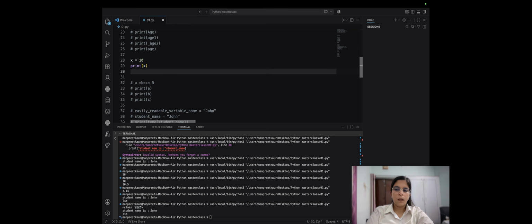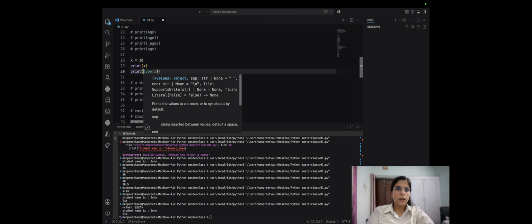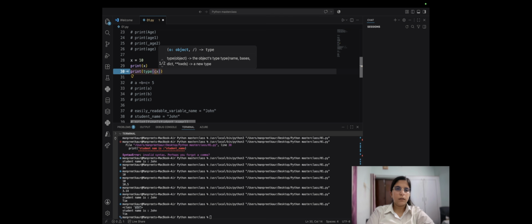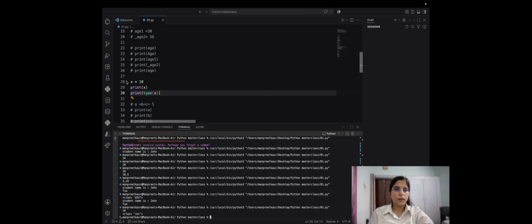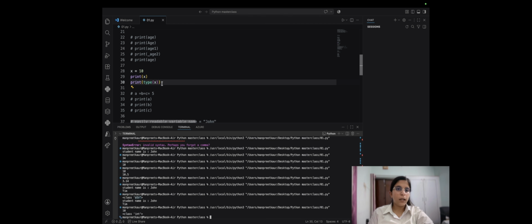Print type x. What is x? X is an integer. I hope this is clear to you.